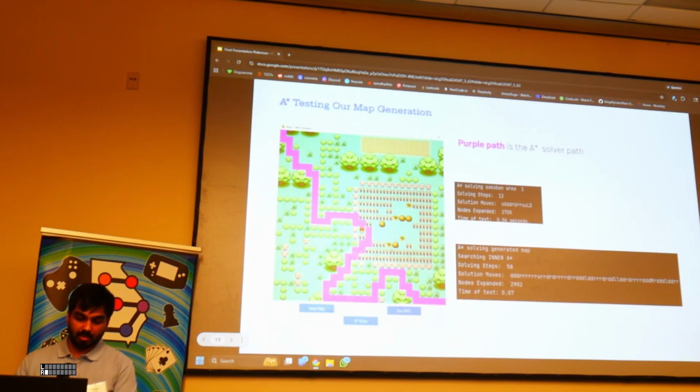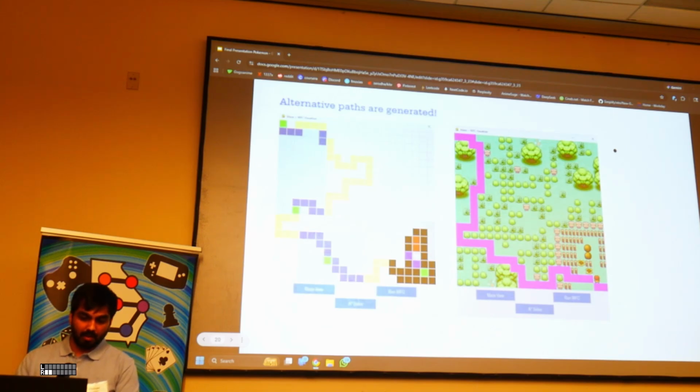This visualization confirms two things. First, that the map is solvable end-to-end, and second, the solver remains computationally efficient even as structural complexity increases. On the left, the yellow path is the initial carved solution path before WFC, which guarantees solvability. After WFC expands the structure, the purple path on the right shows the A-star solver's optimal route. The fact that it differs from the original path shows that alternative routes naturally emerge, making the maze more exploratory and replayable.